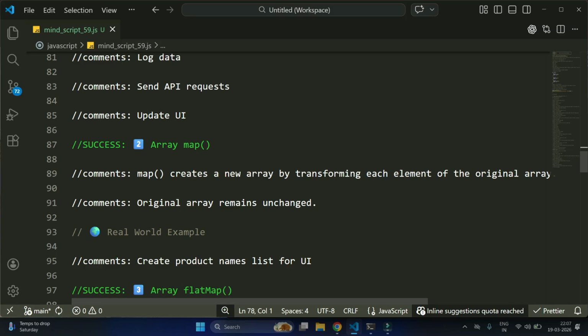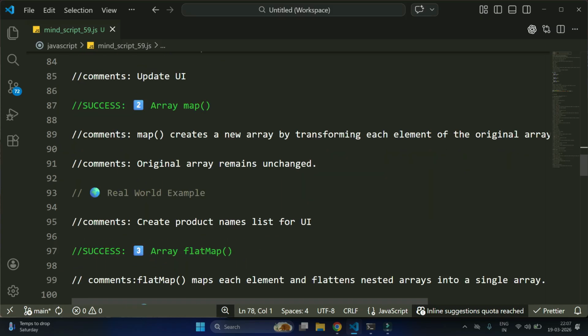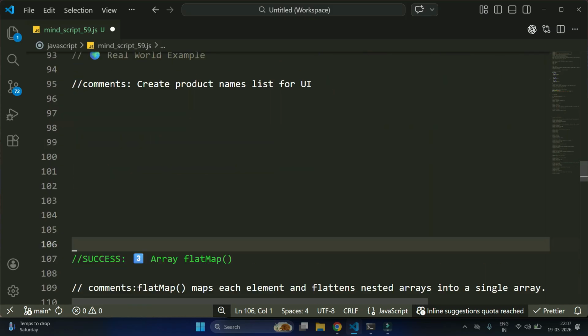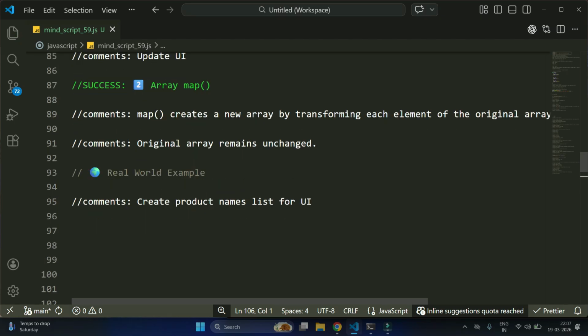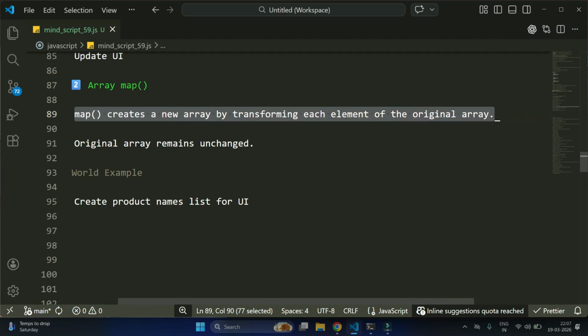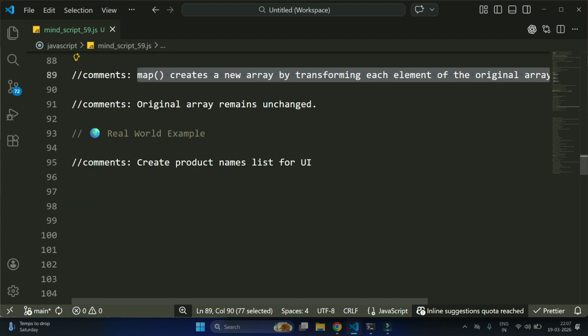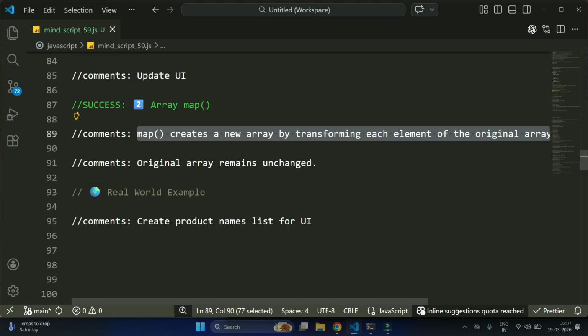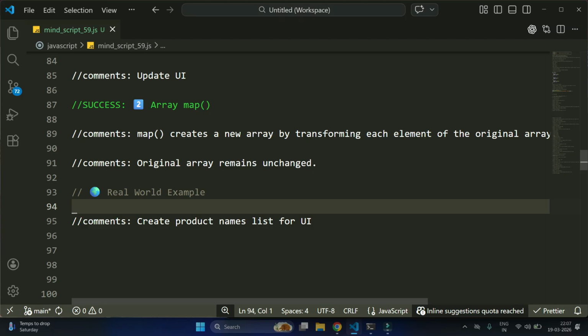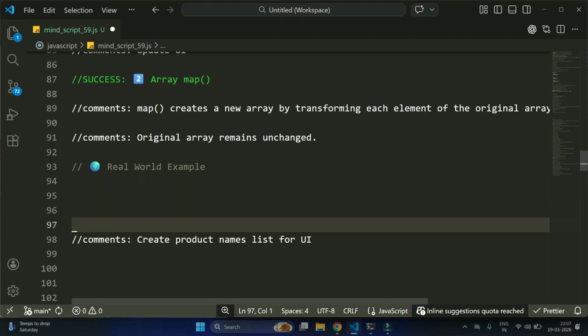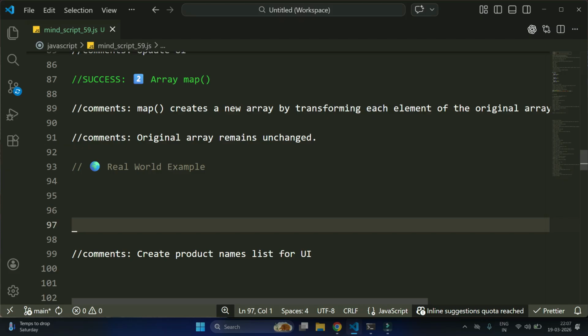And then we have our next method, it is the array map method. The map method creates a new array by transforming each element of the original array. The original array remains unchanged. So we have an example for it. This is the map function. Here you see the original array remains unchanged, and you can create a new array by transforming each element of the original array.